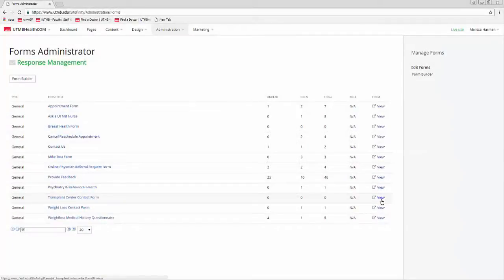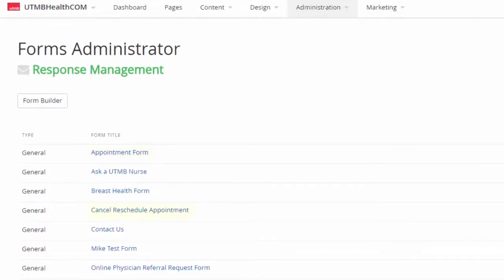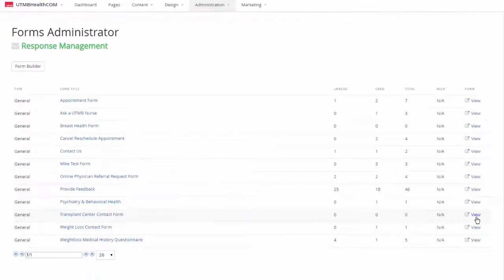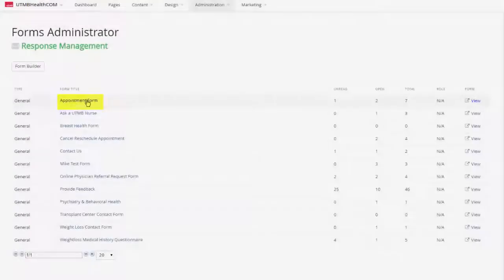All forms a specific user has access to will be listed here. For example, an Access Center agent might have appointment form and cancel reschedule appointment forms available to them. Users will see the form name and how many unread, open, and total responses have been submitted for the form. Users can also see a preview of the form by clicking View. When the name of this form is clicked, the user is sent to the Form Entry screen and will be able to see all entries submitted for that specific form.